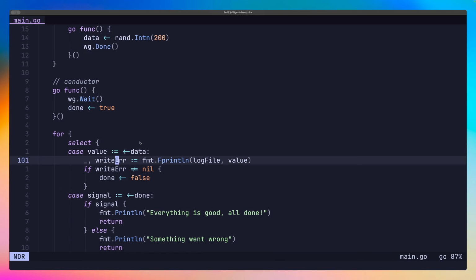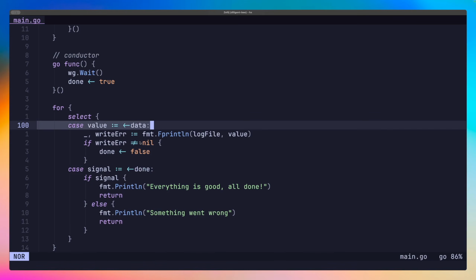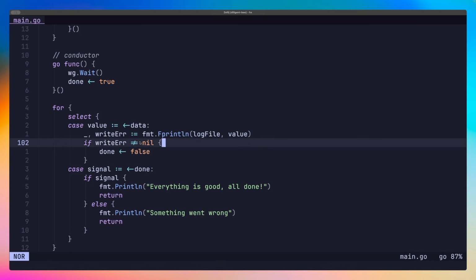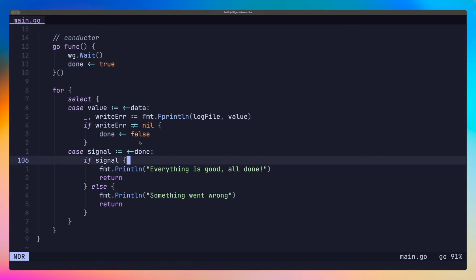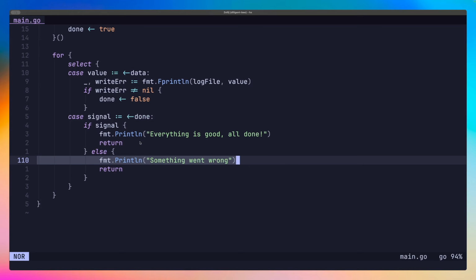Then in the main goroutine, we're going to select and wait and listen. We listen for values in the data channel, and we handle that by printing them into the file. If something goes wrong, I'm going to send false into the done channel, and we listen for values coming into the done channel. If we send true through there, everything's good. If we send false, then something went wrong.